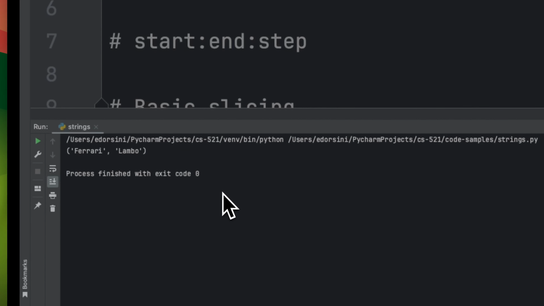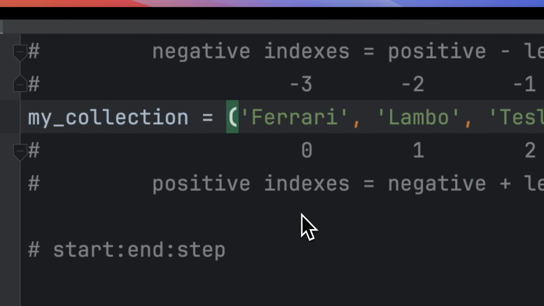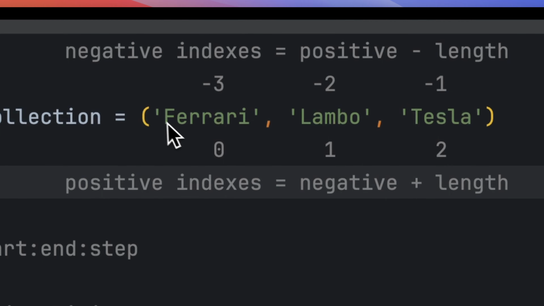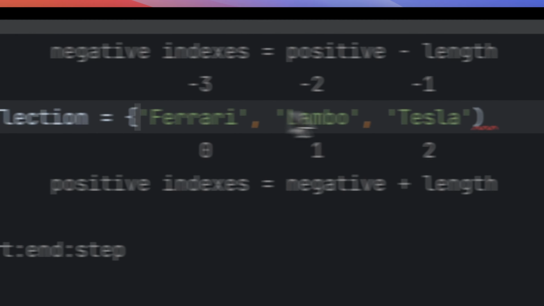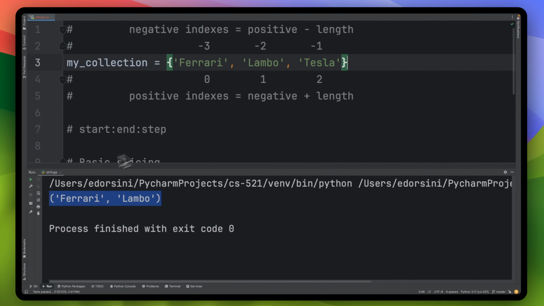If we do this, we can see that, of course, we get a tuple, and it's the same items, same elements, Ferrari and Lambo. Now, one thing you can't do, and just to make sure that we note this here, this is why I did this video, just to emphasize certain things.